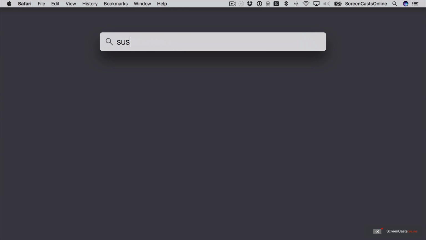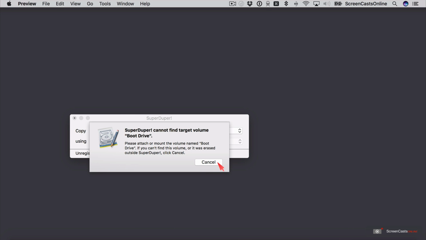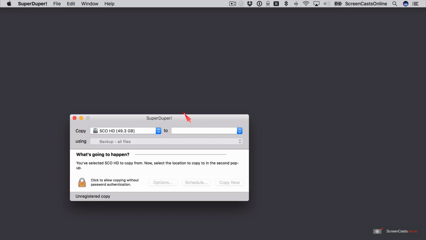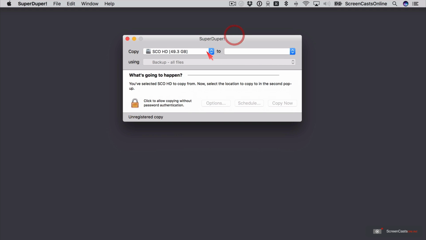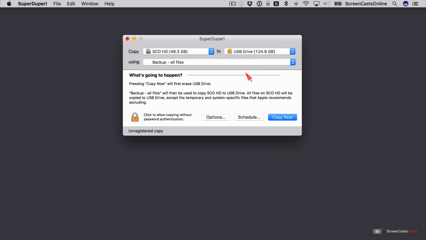If I just run it, we get the user's guide, but I'll close that down for now. We can ignore this message as well. So let's just put that back in the top. Right, so I'm going to copy my boot drive, my SCO HD drive, to my external USB drive. Now you can use a USB drive, you can use a Thunderbolt drive. I have a 124 gigabyte drive connected here. I'm just going to select that.